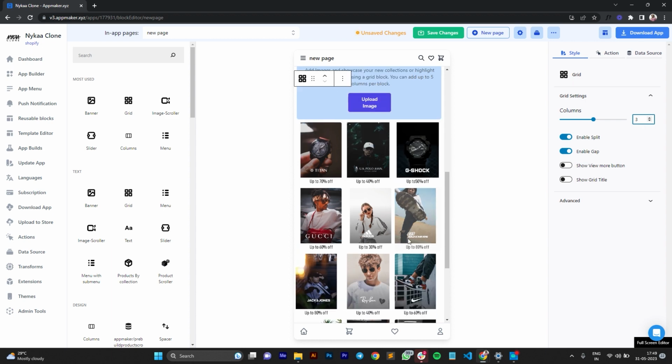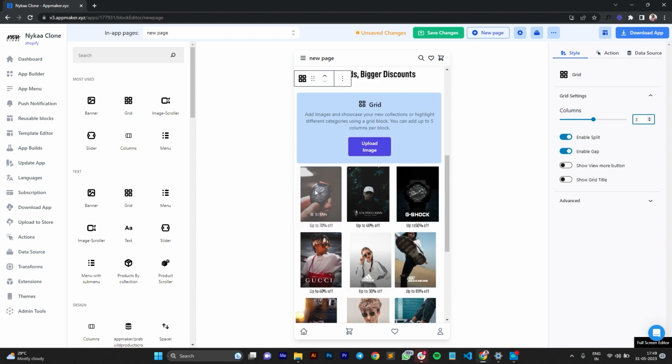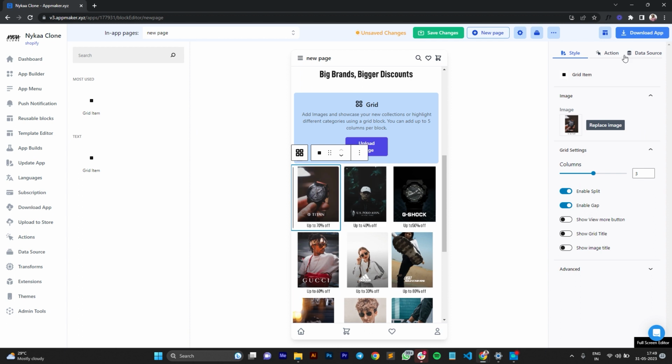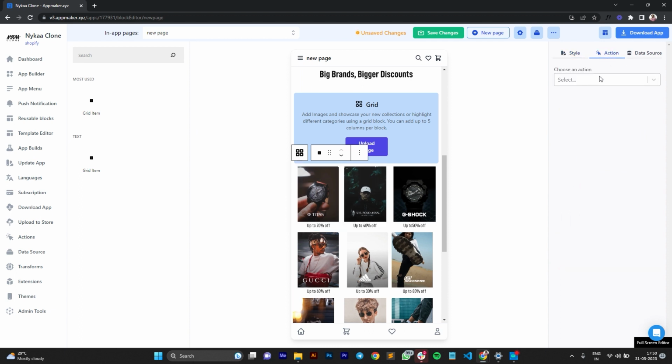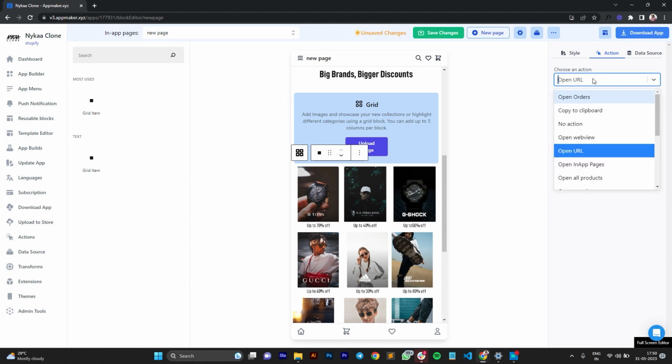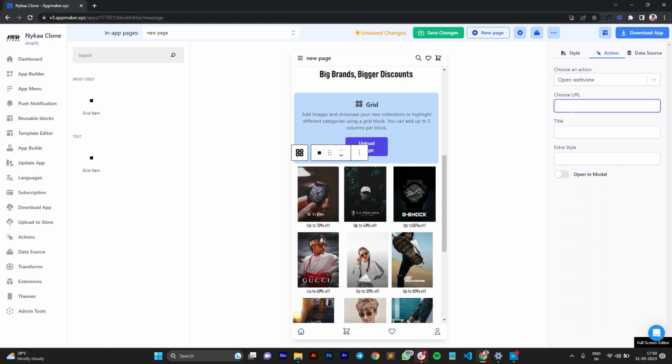Additionally, we can assign the Click to Open action to each image by using the Actions feature. For example, we can select Collections to navigate to a specific collection or choose Open URL to direct users to a specific web page. We can give the URL here. If we want the page to open within the app itself, we can use the Open Web View action and provide the corresponding URL.